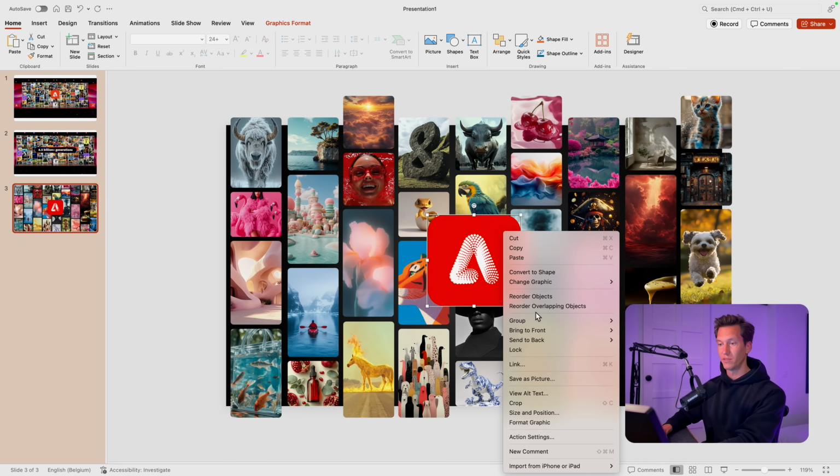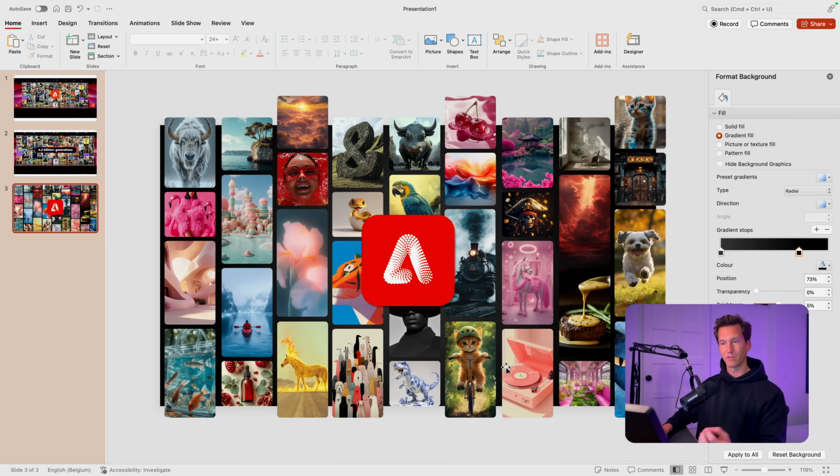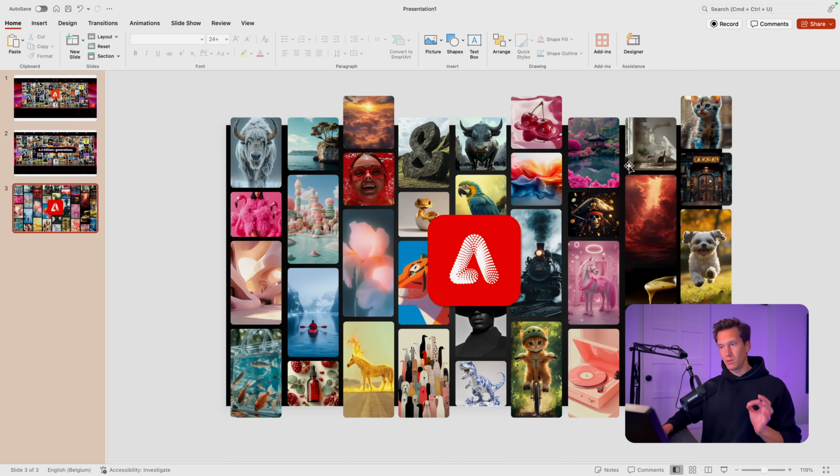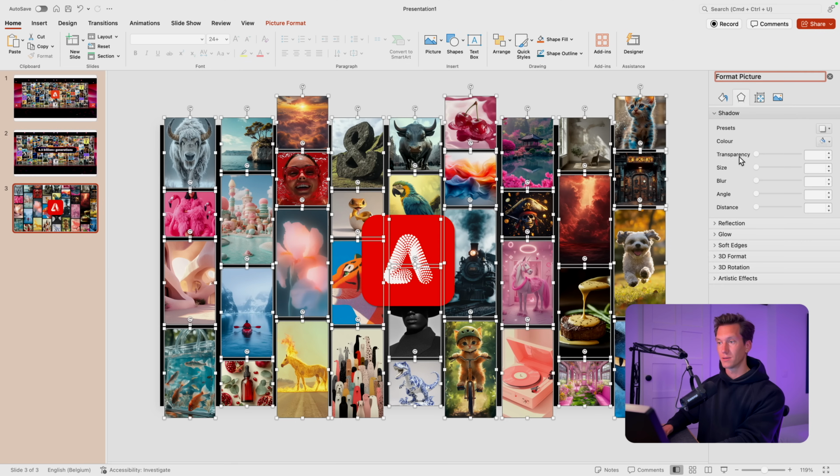You can give it some lift if you want by right-clicking, graphic format, and then go to shadow and use like a short drop shadow. This way it sort of lifts up the slide. And I think we can do the same on the images. So if we select all of the images, so Ctrl A, deselect the logo, oops, like this, and we right click, format object, and we just do the same.